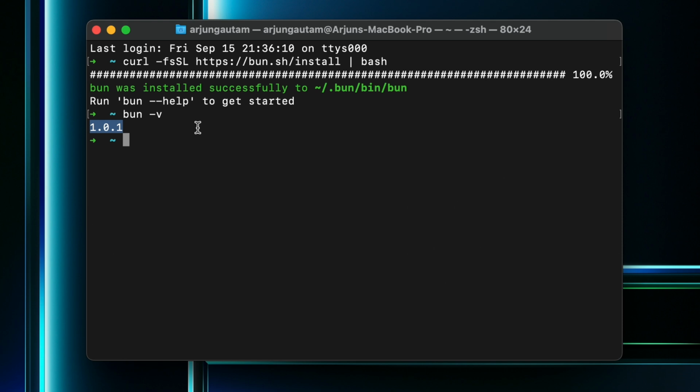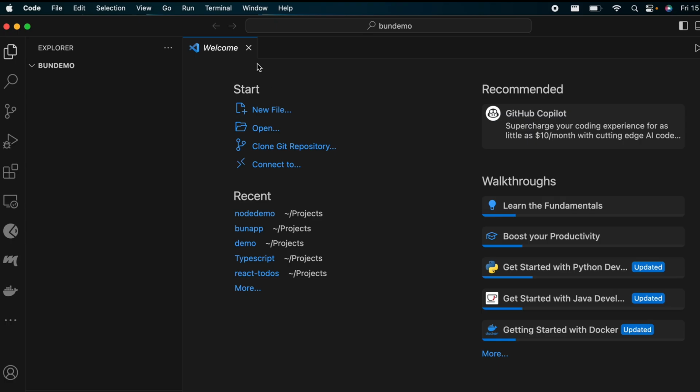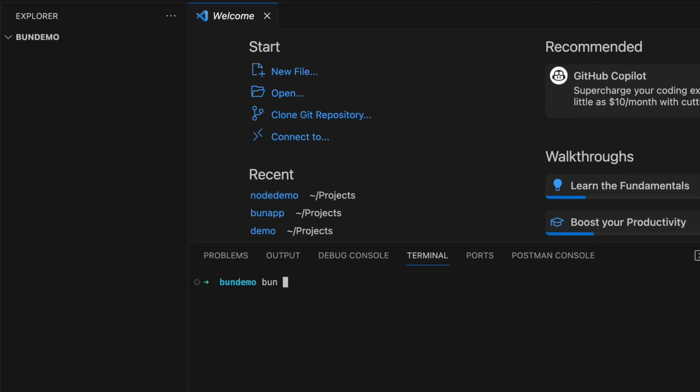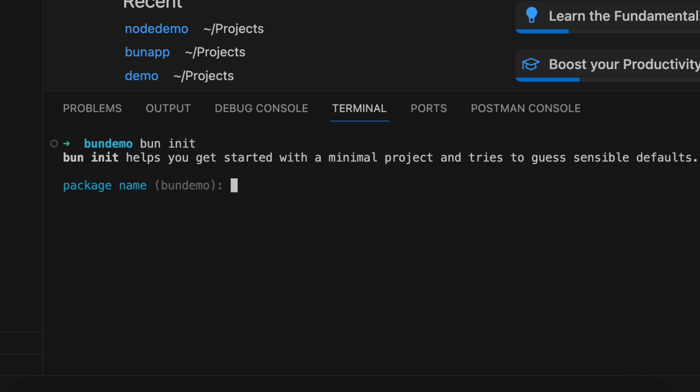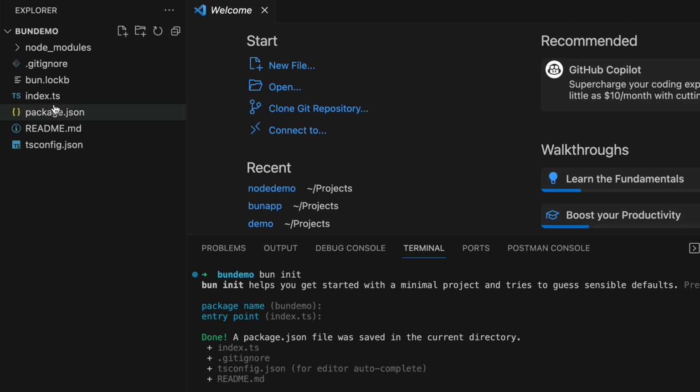Now to get started with Bun, let me make one directory inside my desktop, called bun-demo. And let me open this with VS Code, or you can open it with any code editor. Here inside VS Code, you can simply open the terminal from here and just type bun init to initialize the Bun project. Simply press enter and enter. This will now create the Bun project inside here. So you can see index.ts.